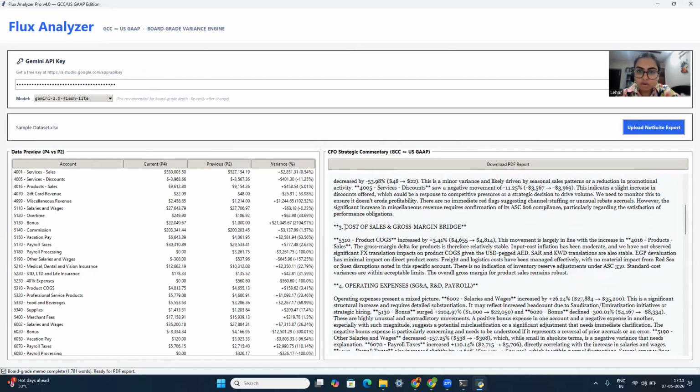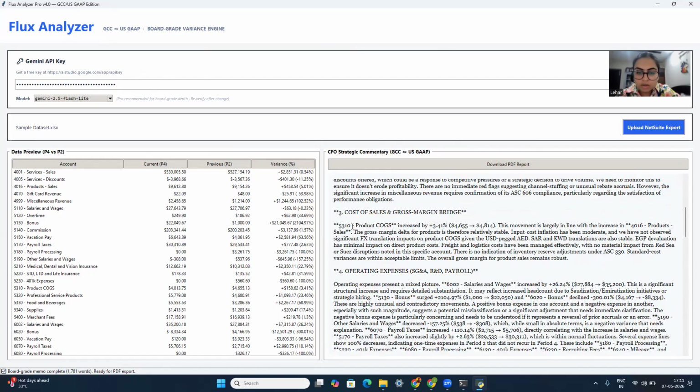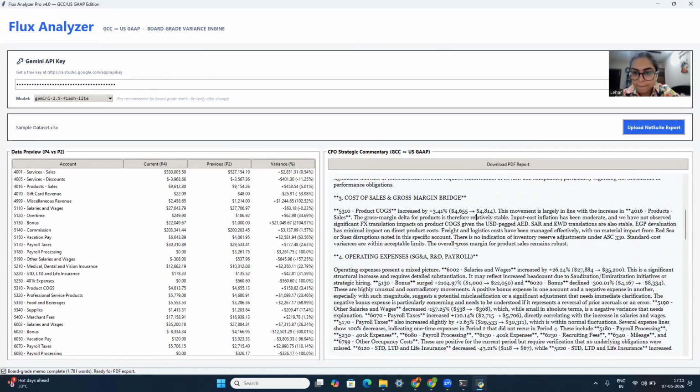Then after that, it has also given the analysis of cost of sales and gross margins. It indicates the product cost has increased by 3.41%. There is no indication of inventory reserve adjustments under ASC 330. So wherever the standard is applicable, it has also cross-checked all its analysis in terms of the relevant ASC.